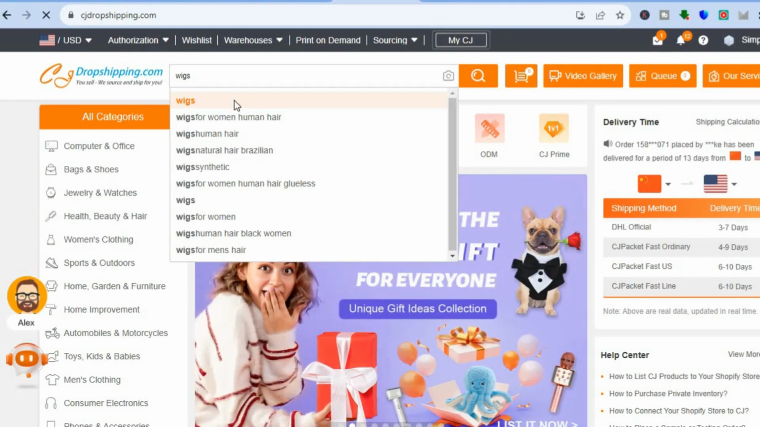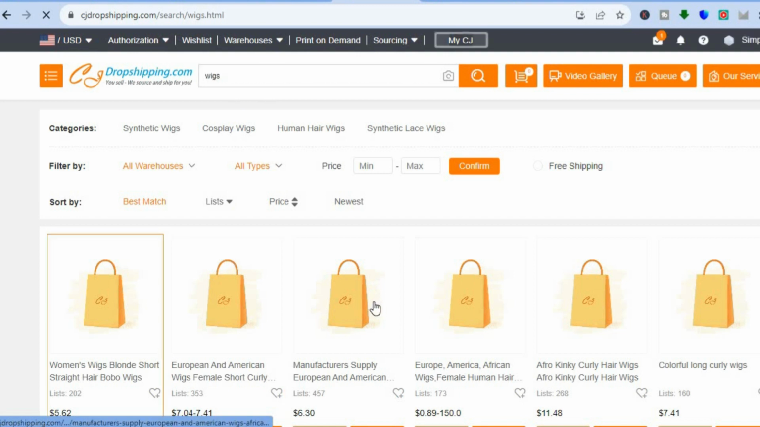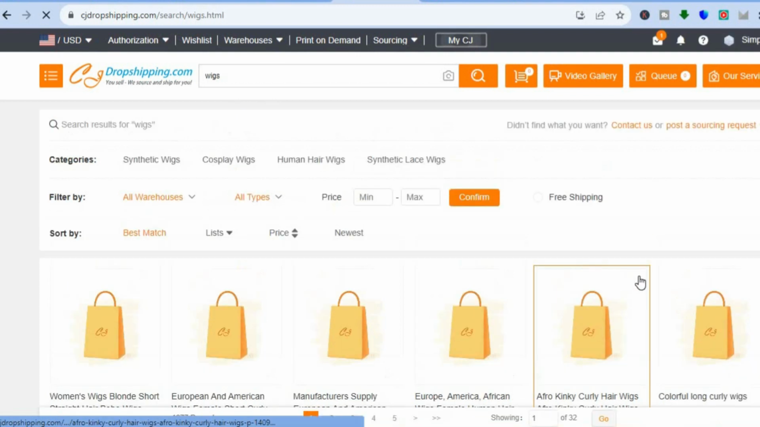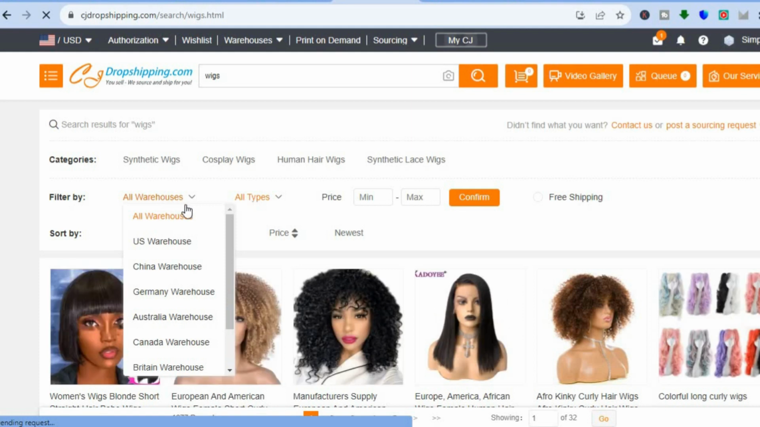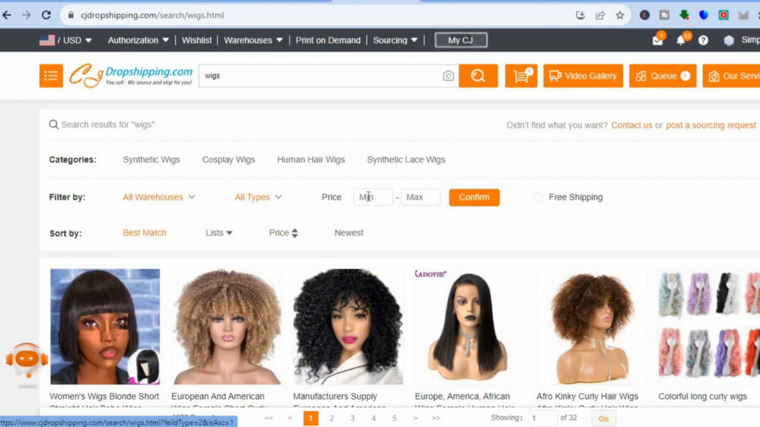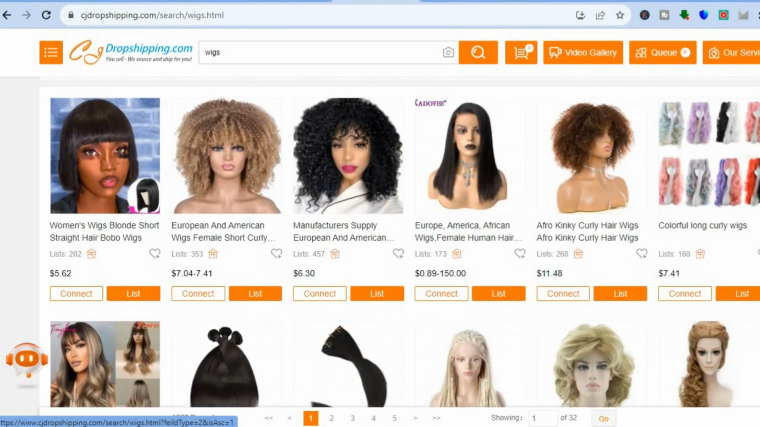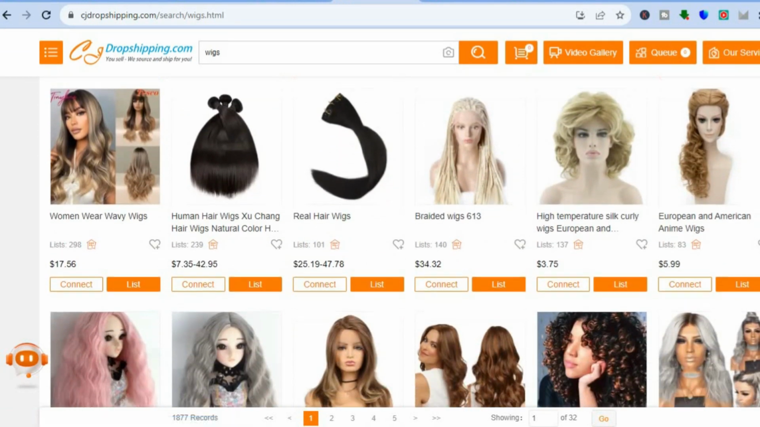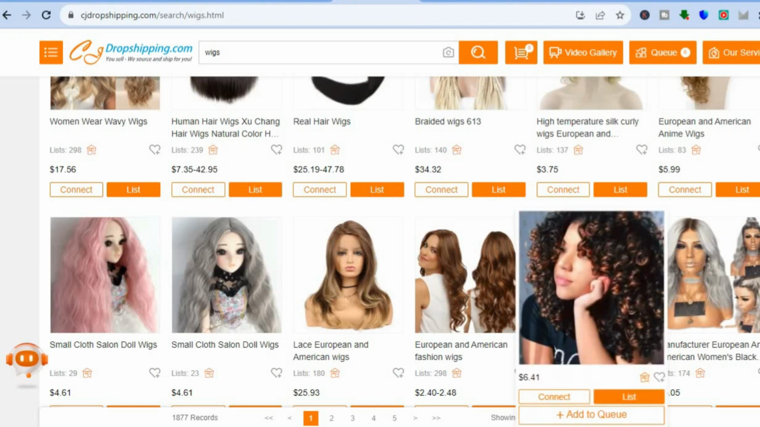Once you have found one that you like, let me select wigs real quick, and you can see the different wigs right here. By the way, you can filter by warehouse. So let's say you want to target only customers in the US, you can select US warehouse. If you have a set price in mind, you can enter the price right there. Let's say, for instance, I would like to add one of these wigs. Let's say this one. All you'll need to do is hover over it. Then from there, you will see the option to list. You're going to tap on list right there.